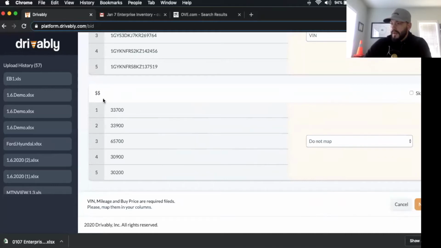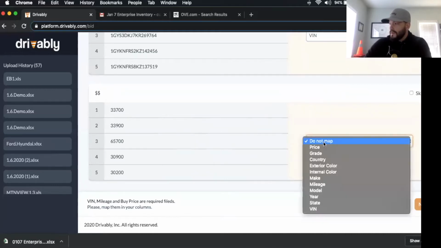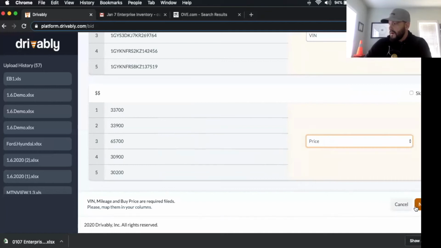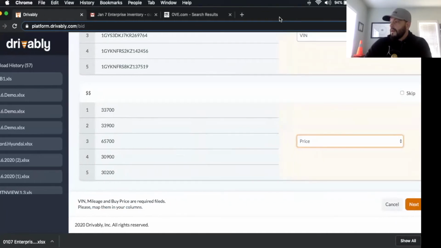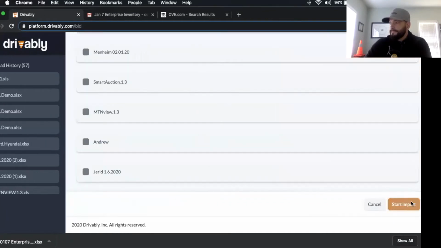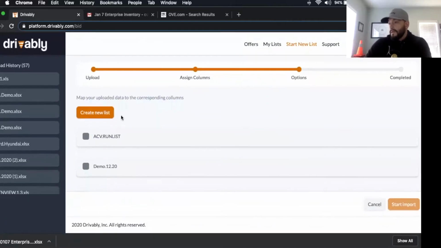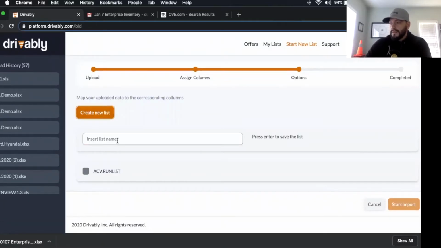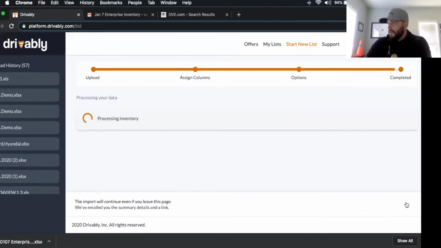Because this one's formatted slightly differently, we're just going to have to tell the system this is the price of the car, and then we'll go next. From there, we're going to have to name this list, so I'm just going to date it with today's date, which is unbelievable. It's already 7 days into the year, and then I'm going to start the import.